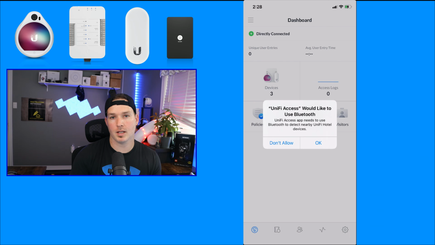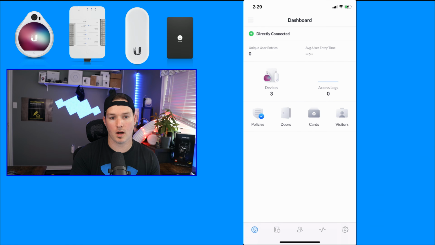All right, we've signed in with our single sign-on, and it's asking us Unifi Access would like to use Bluetooth. Unifi Access app needs to use Bluetooth to detect nearby Unifi hotel devices. We'll allow it. And right on the home screen, we could see that my phone is directly connected. I'm on the same network. We could see I have 3 devices on this Unifi access controller.